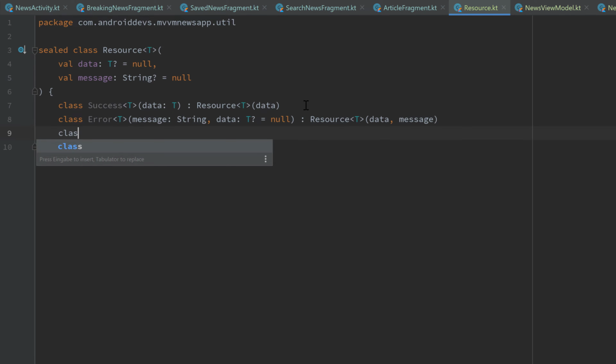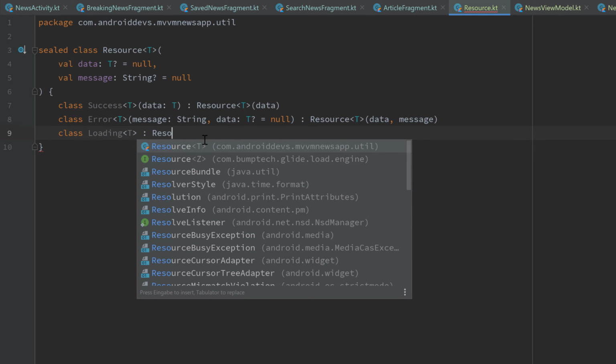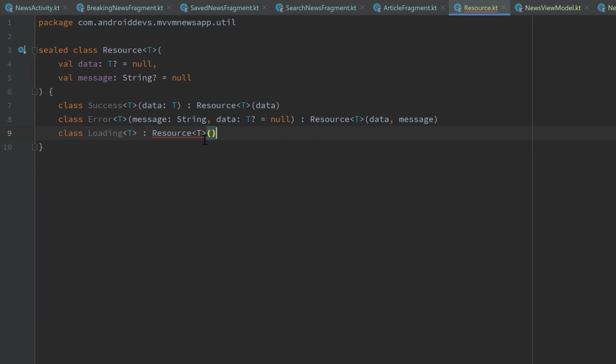And finally, we will have a class Loading that will be returned when our request was fired off. Then we will emit that loading state, and when the response comes, then we will instead emit that success or error state. So that Loading will also be of type T. We don't need a constructor actually. It will just inherit from Resource of type T and call the constructor on that. And that is everything for this Resource class. You can use that in every one of your projects to wrap around your responses and be able to handle your success state, your error state, and your loading state.